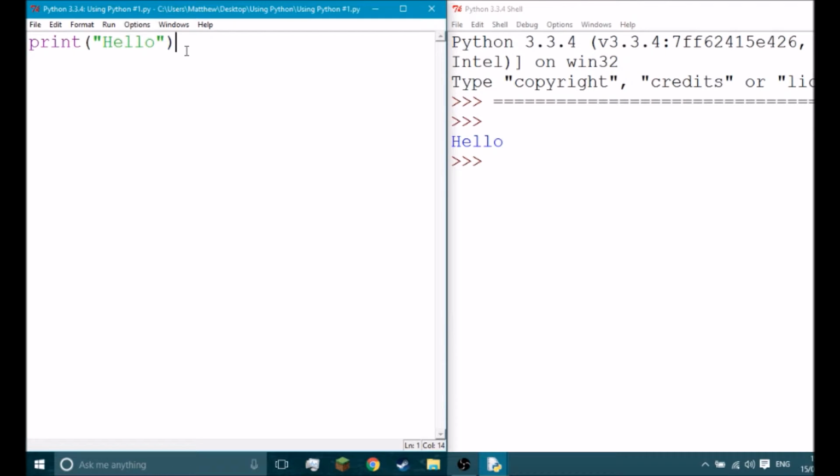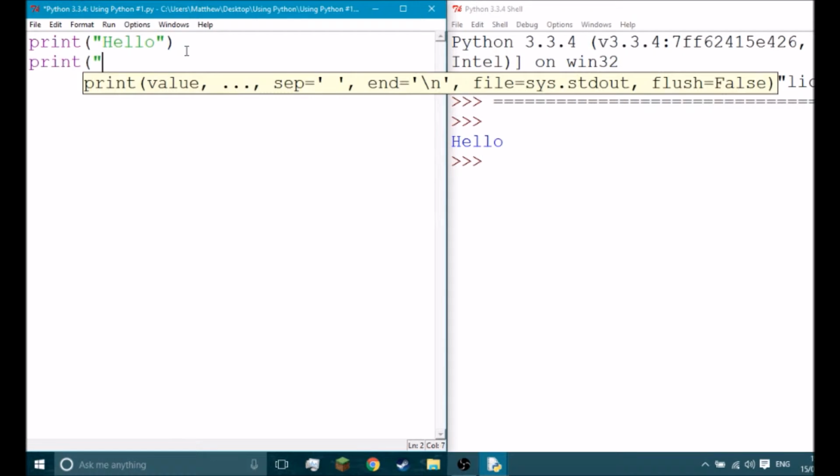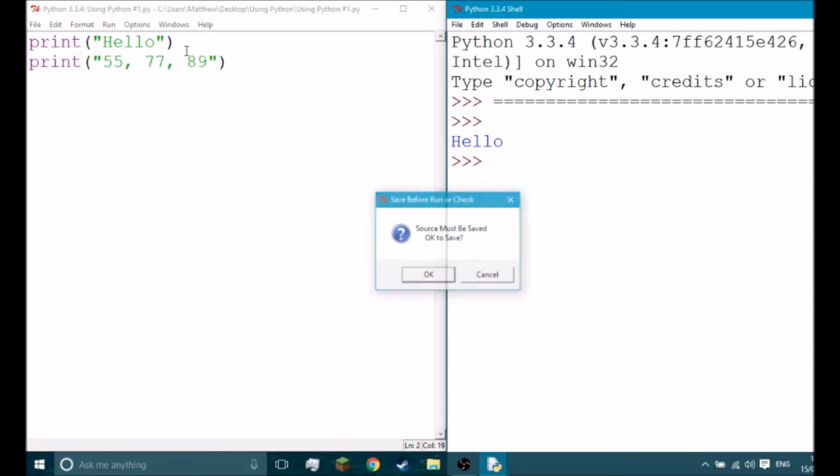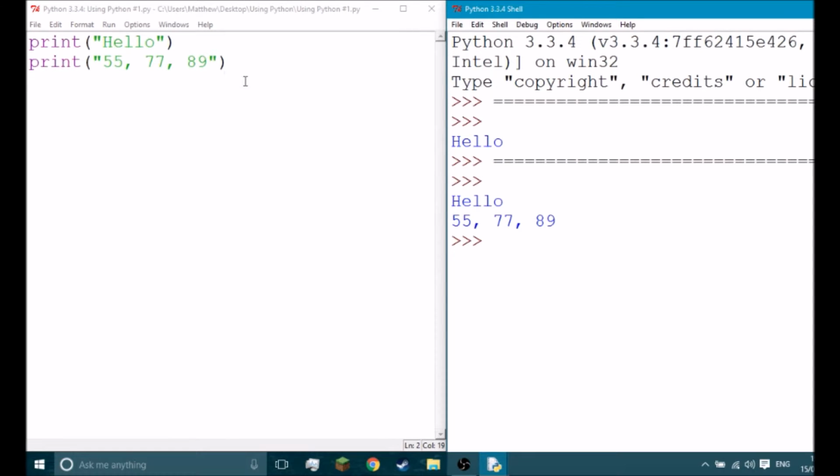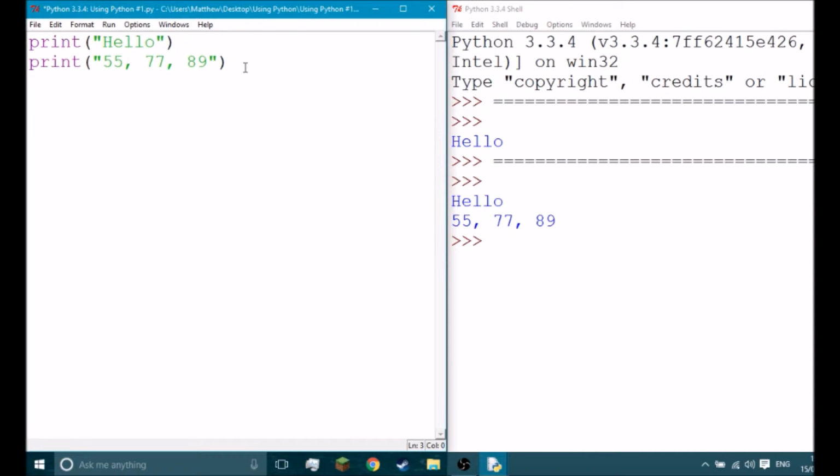It can't just be a whole episode on that, surely not. No, because there are more complicated things you can do with print other than just print hello. Now you can print numbers, like print 55, 77, 89. That'll work just fine. Save it again. There you go. See?